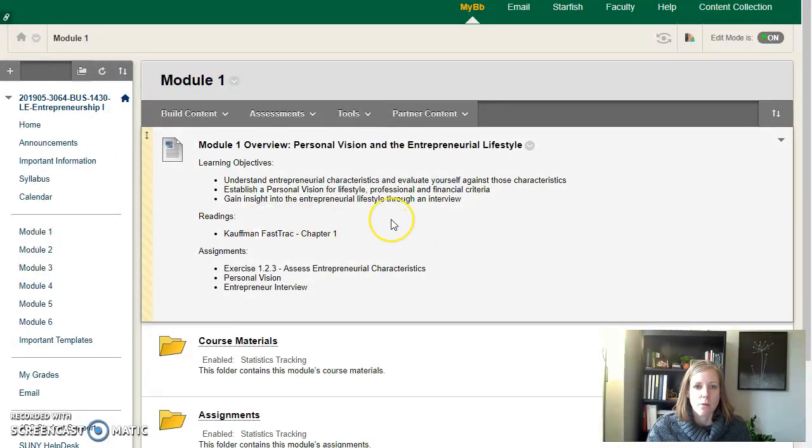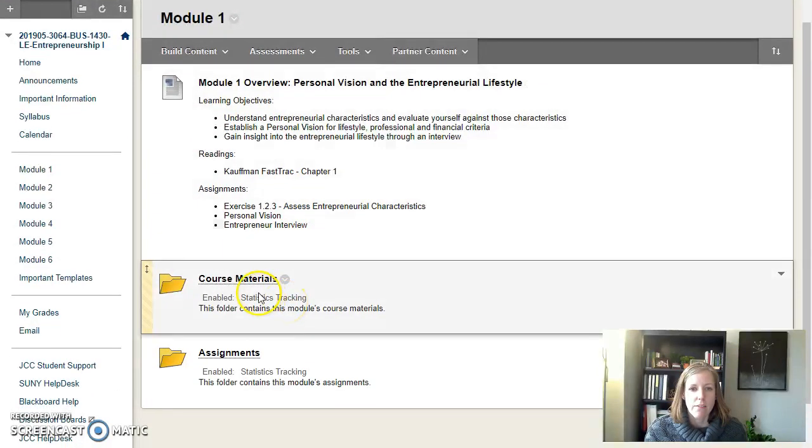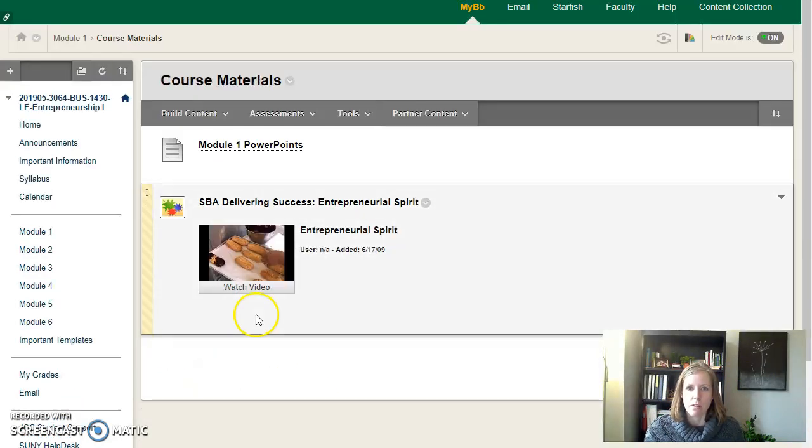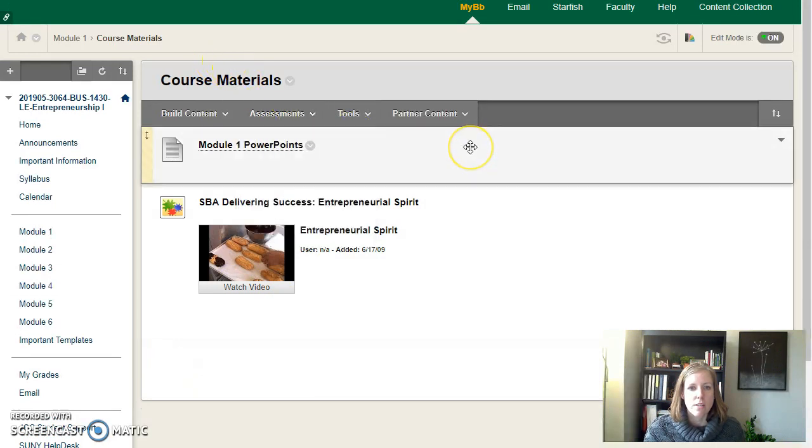Within each module, you'll see consistent information. This one starts with the Module 1 overview. It tells you what you're supposed to be learning, the readings you need, and the assignments. If there are any materials that I want you to reference besides the book, you'll find them here in this course materials folder. So here you'll see some PowerPoints as well as a video that I'd like you to watch.